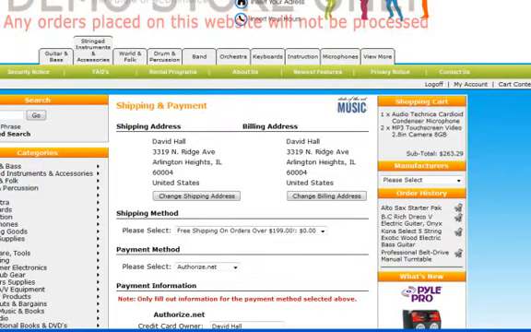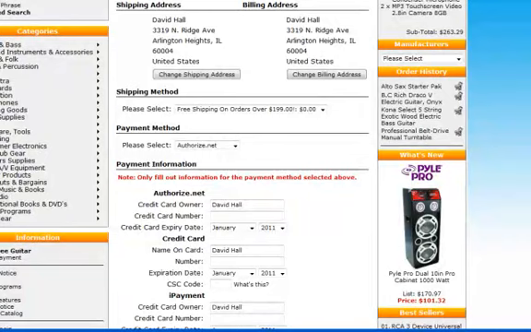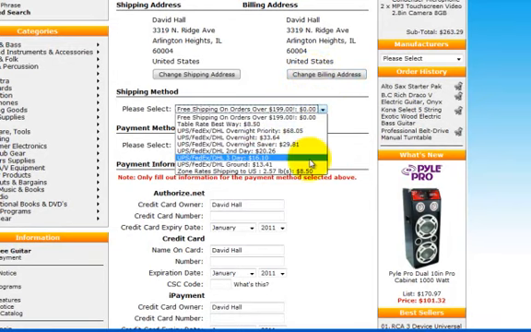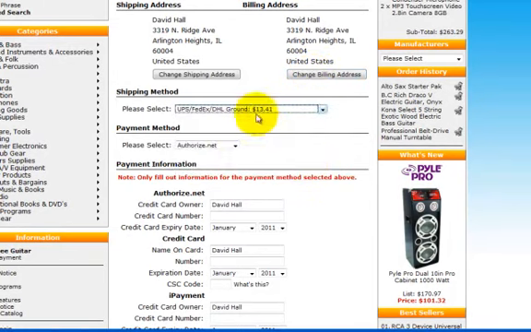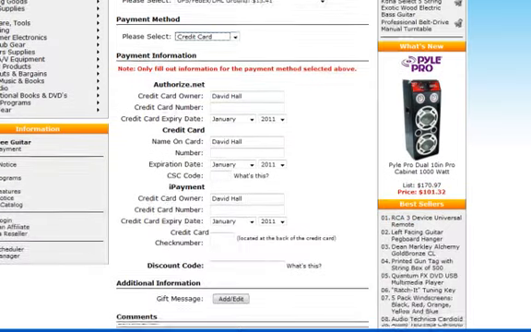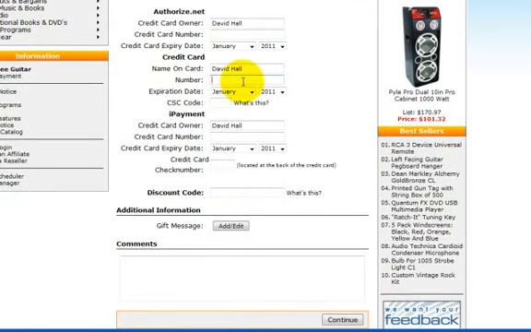At this point, I see the shipping and payment page pop up. Where it's shipping to, I can change that if I wish. Billing, I can change that as well. I can select my shipping method. I'm going to ship ground, UPS. I'm going to use a credit card for payment and provide the system with my credit card number.